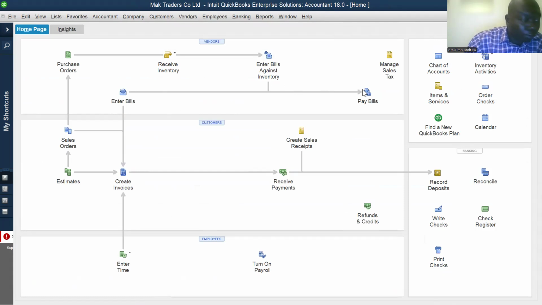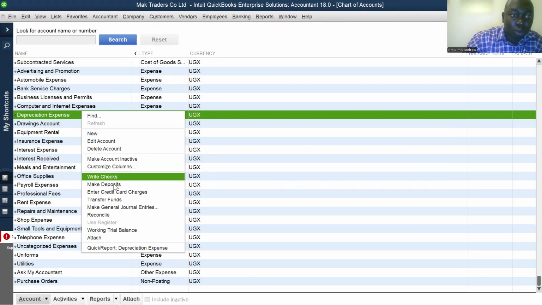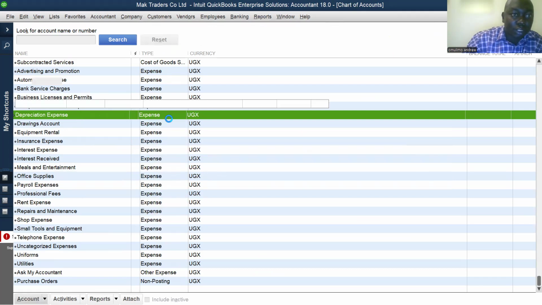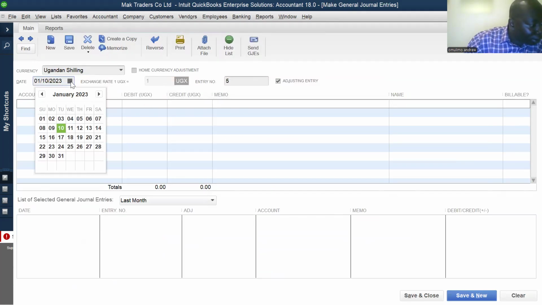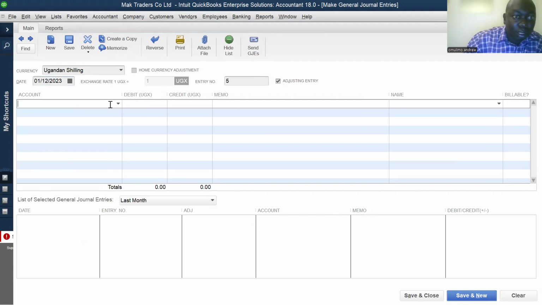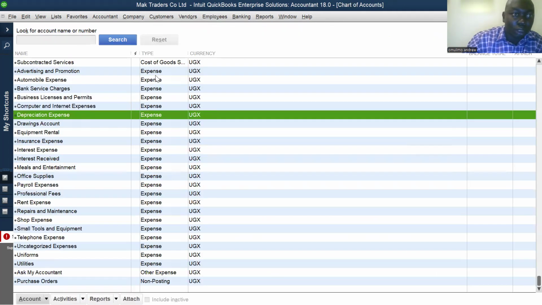On 12th, we cleared Massacre Traders debt by cash. So what I'm going to do, I'm going to create a general journal where I want to transfer some money to our petty cash so that we're able to pay some other clients. So we shall debit petty cash, let's give it 5 million, and credit our Centenary Bank with 5 million.